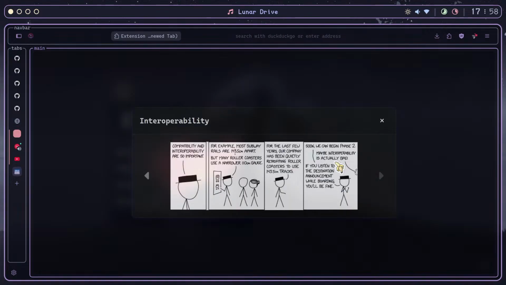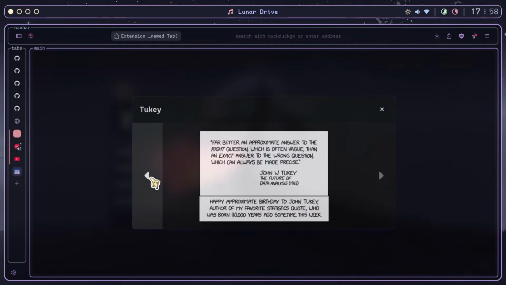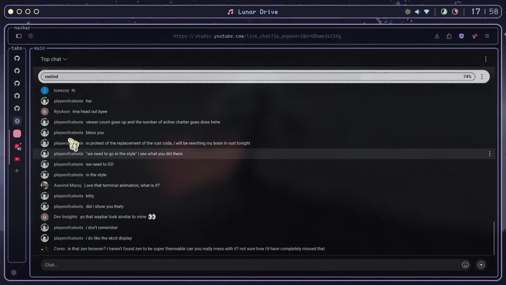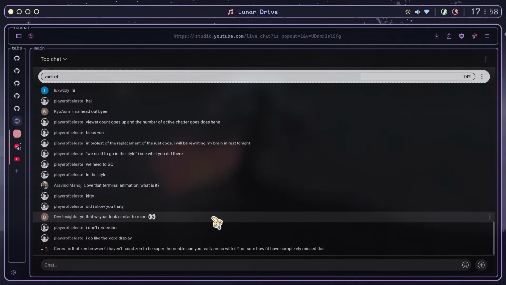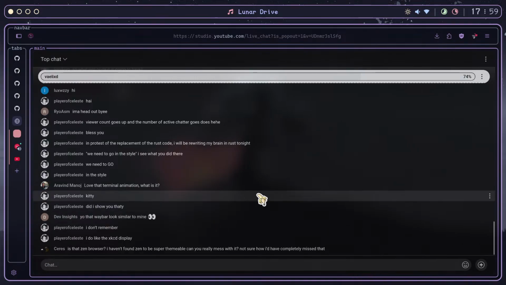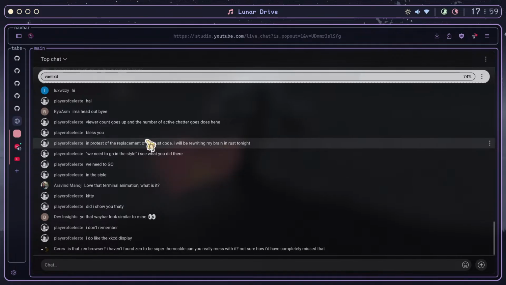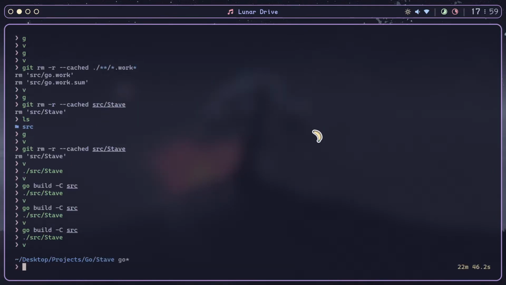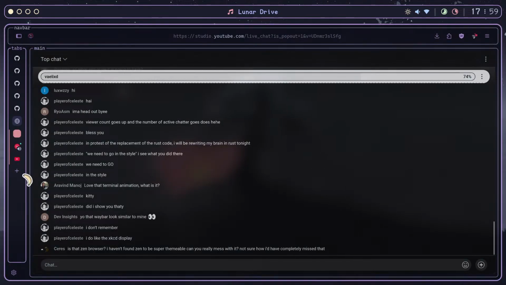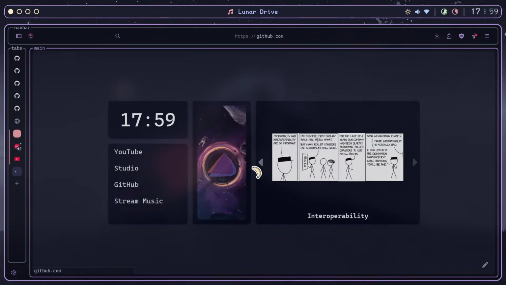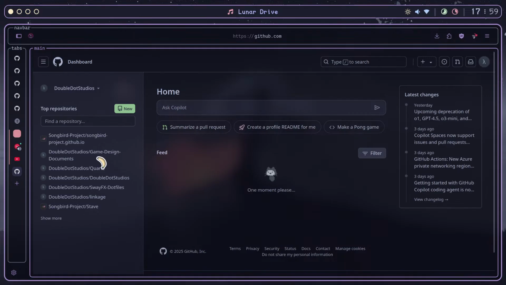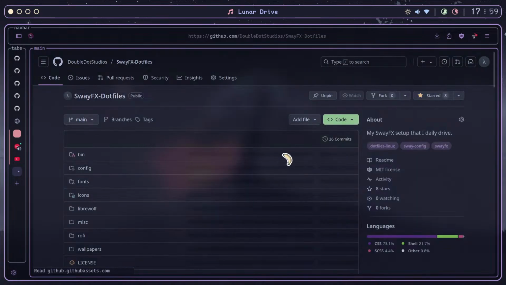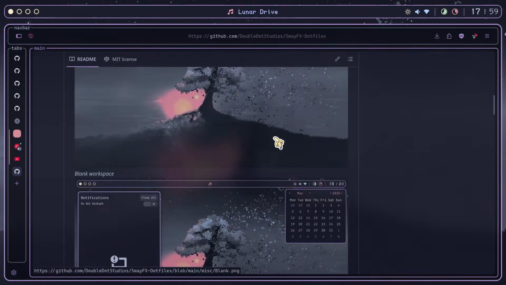XKCD is awesome. It just shows me the most up-to-date webcomic, but I can also go backwards, up to like 4 days. It's not Zen, it's LibreWolf with TextFox. I think I have my TextFox config in my GitHub files, which are not linked below. But you can go and check them out. They're on my GitHub under SwayFX files.